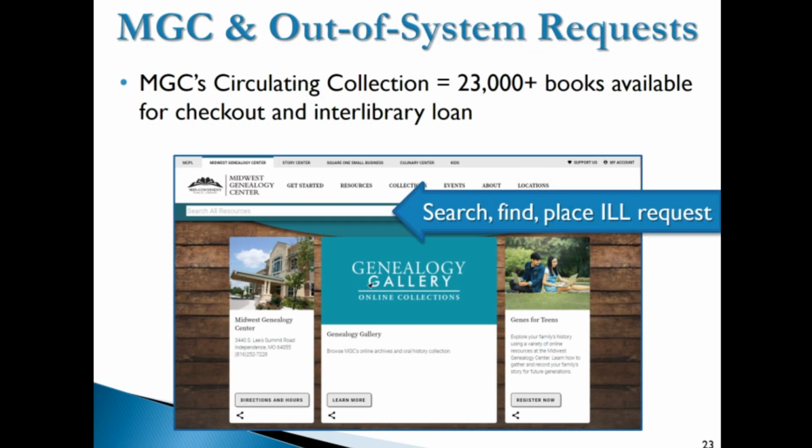Finally, we've split our time addressing ILL in general and providing specifics for our MCPL customers. For those of you outside of our service area, this one's specifically for you. As shown here, MGC has over 23,000 books in our circulating collection, and we loan these books out to customers across the U.S. through the ILL process discussed in this presentation. Start your search at MidwestGenealogyCenter.org in the search field shown on this slide.